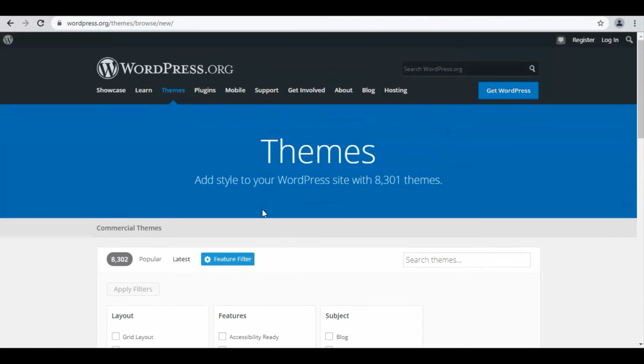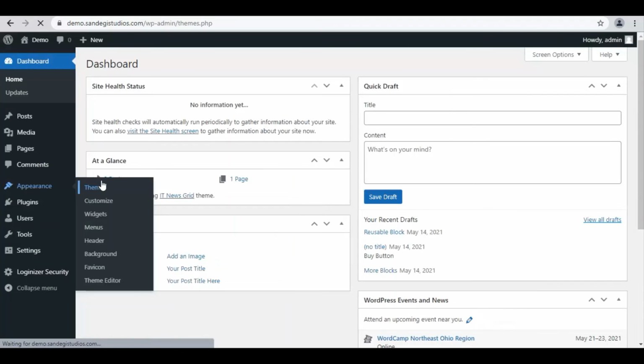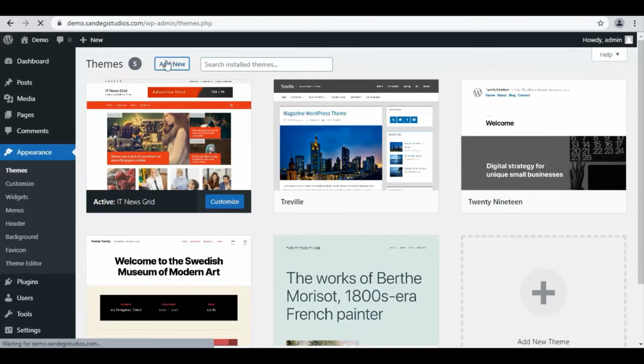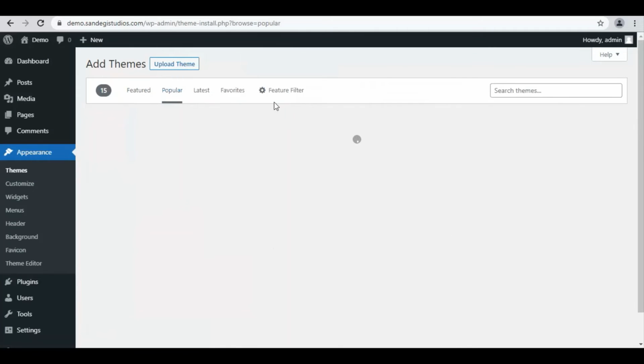Now go to WordPress and select Themes from Appearance. Click on this top Add New button and select Popular from top. Here also you get all these results.